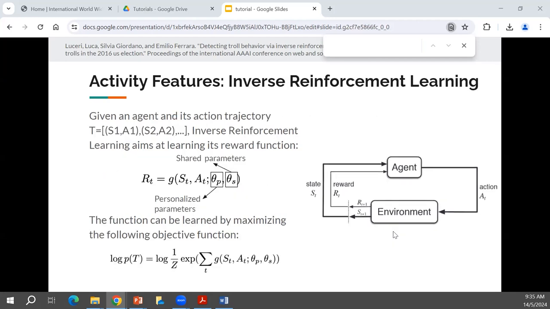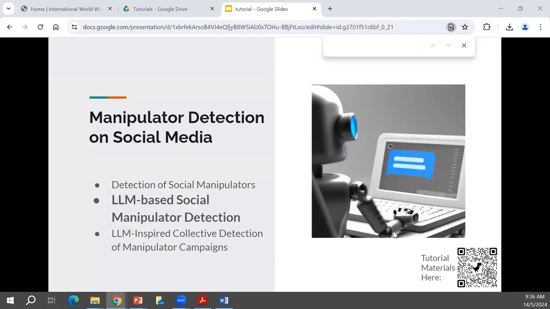So here is an example. We are given an account as an agent, and we have its action trajectories, including states and actions. Inverse reinforcement learning aims at learning a reward function that is parameterized with some personalized parameters and some shared parameters. For example, the shared parameters can be an encoder that encodes the environment, such as the responses and contents, into a feature. And then the personalized parameters capture different users' different weights on different kinds of features. In this way, we can learn the differences between accounts in terms of their different weights on different interests, compare the social bots and normal users, and learn a good classifier. So these are the classical methods that we can apply to detect social bots.